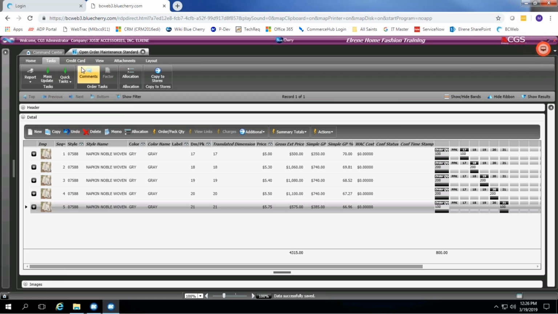A couple of things here on tasks. Mass update or quick tasks. So I think David at some point already mentioned mass updates. It's an extremely powerful tool in Blue Cherry. I think David mentioned that mass update will only be given to just a few individuals in the company, because you could quickly mass update a whole lot of stuff, not on just one order.